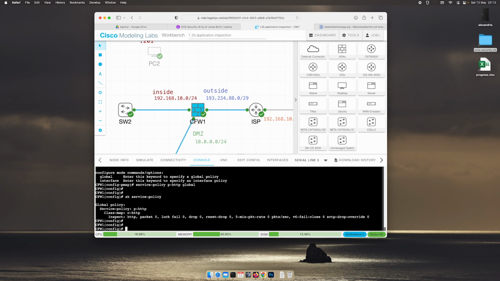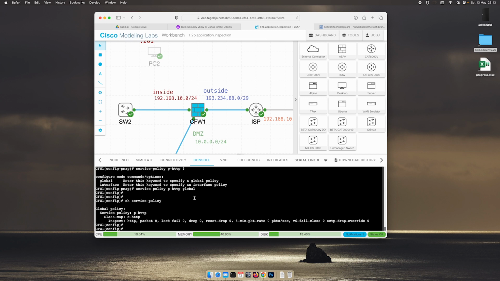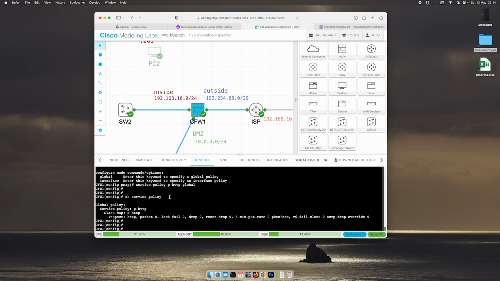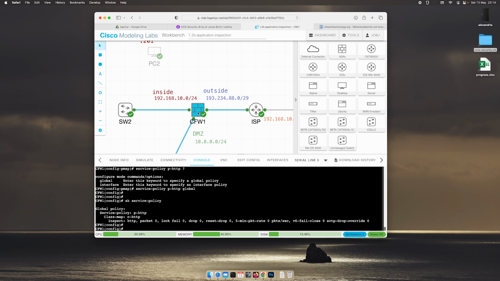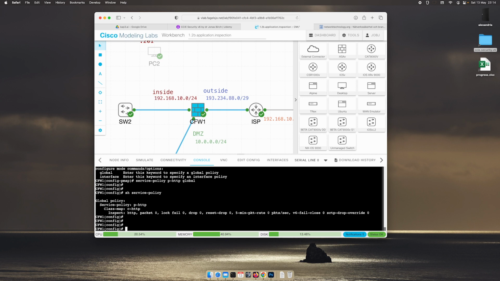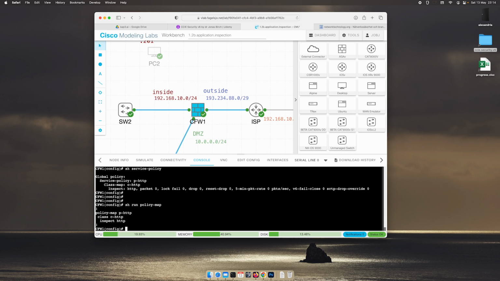Okay, so that's the easiest form. Usually when you do a global policy, you don't target just one protocol, because you can only have one global policy. So you put in all the protocols that you want the firewall to handle. Basically, all the protocols that you want the firewall to let through from the inside to the outside. Usually, at least.